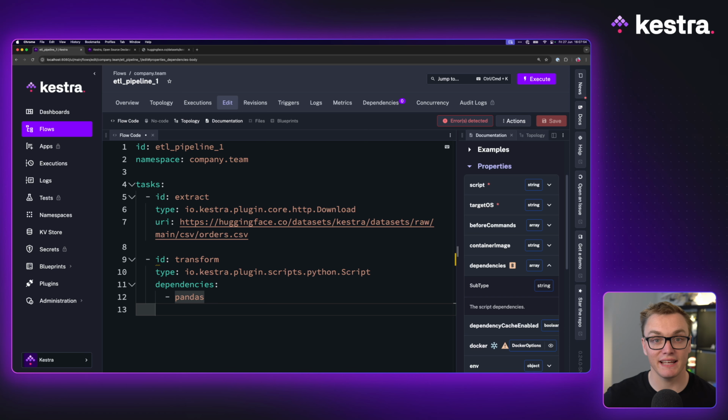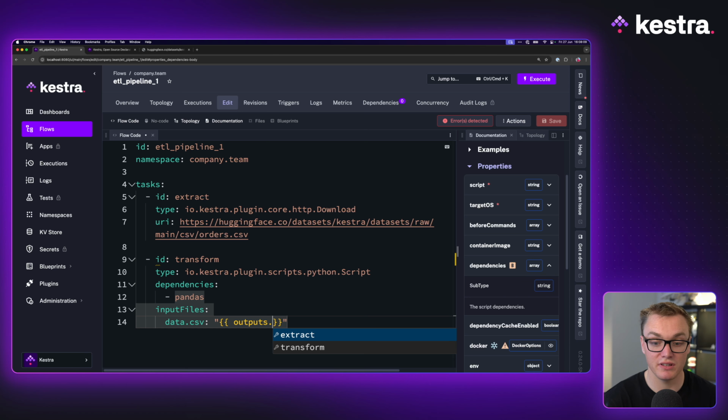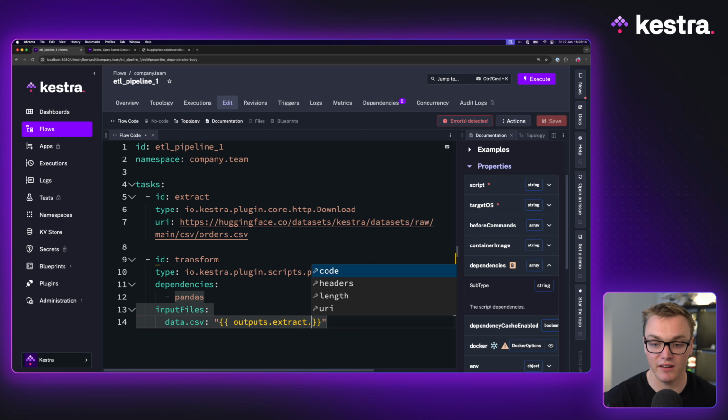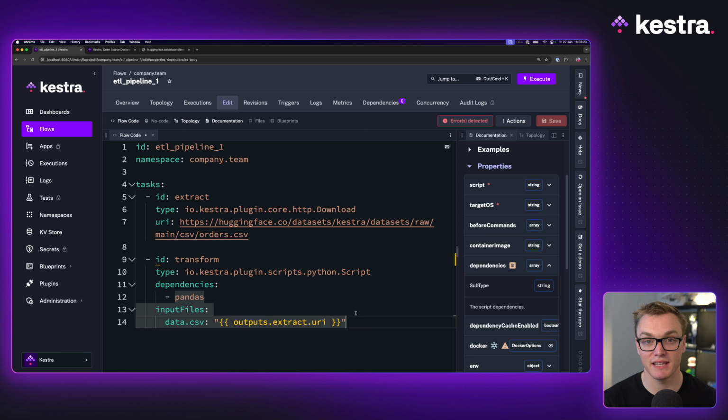Next, we want to be able to take that data from the extract task and pass it into this task. So using the input files property here, I can now specify a file. I'm going to call it data.csv. And then I can use an expression here where I can do outputs and then the ID of the task, so in this case, the extract task, and then I can see the 4 different things it will let me access. Now, I know that it's going to be .uri, but if we were to go back to the outputs tab, which we can do in a second, we'll see that that was the one that we previewed.